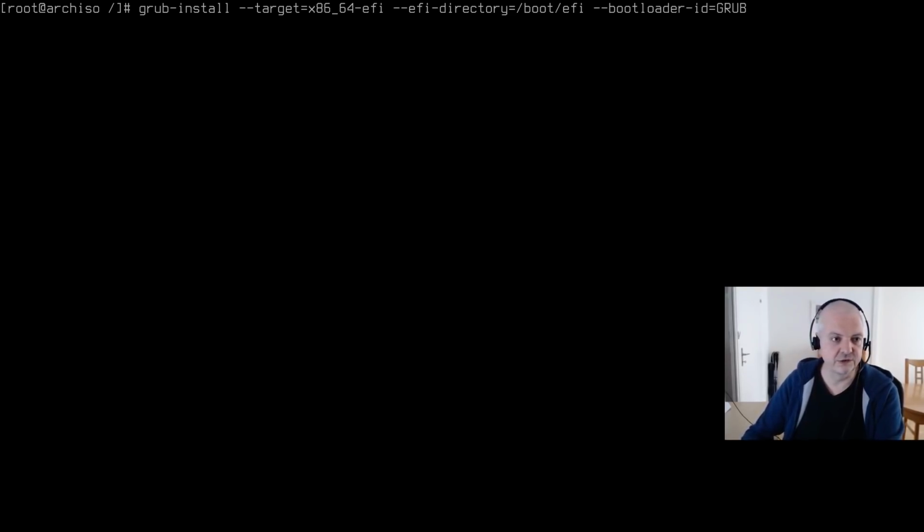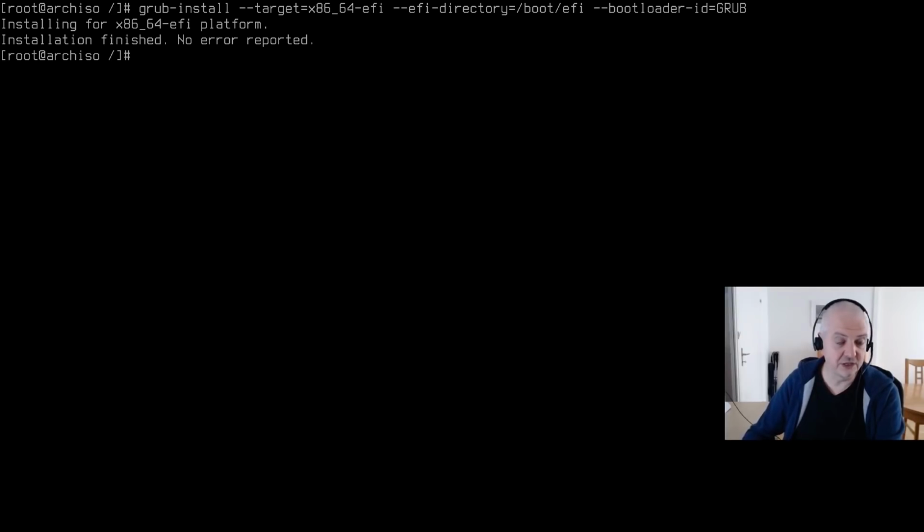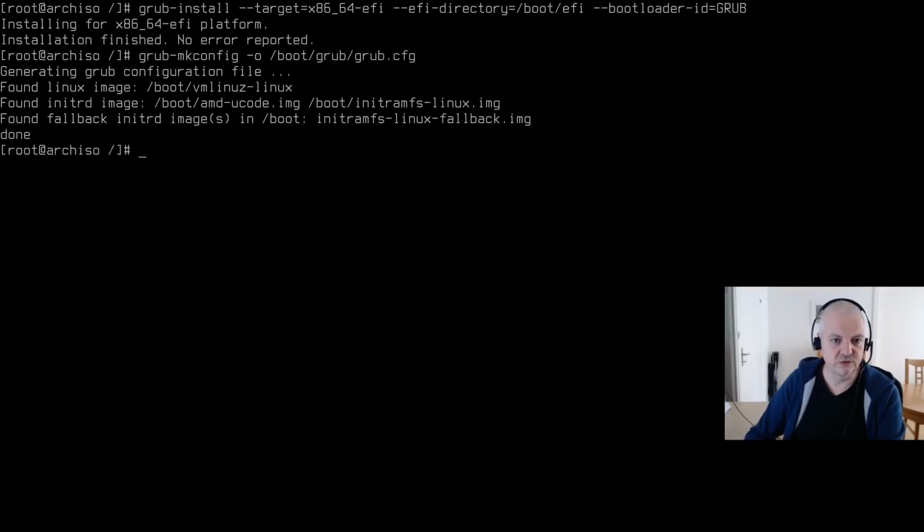So then we can hit enter. It's going to take a second to install. There you go. And now we can generate the configuration file for GRUB by typing in grub-mkconfig -o, and that's going to be /boot/grub/grub.cfg and hit enter. It's going to take a second to do that as well.